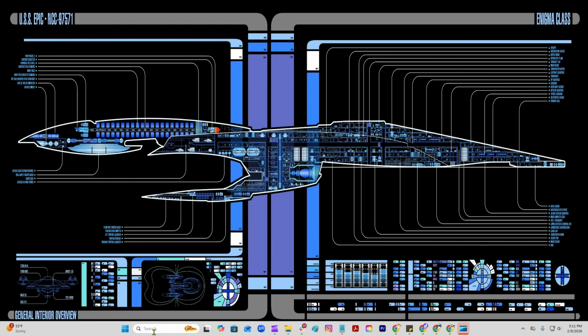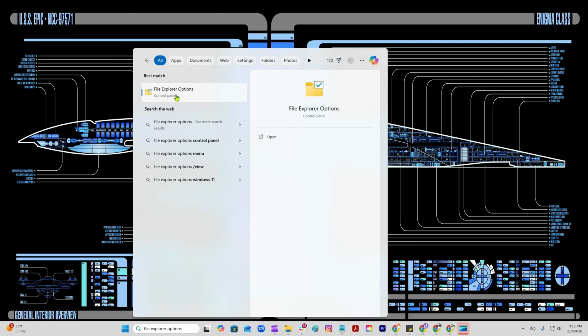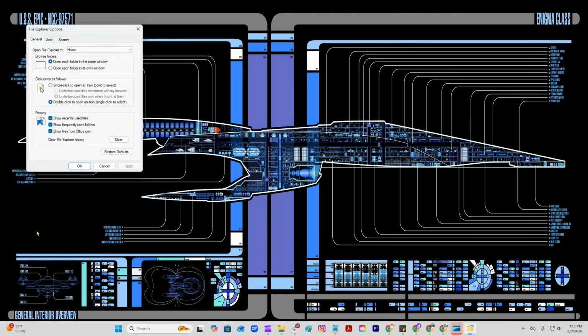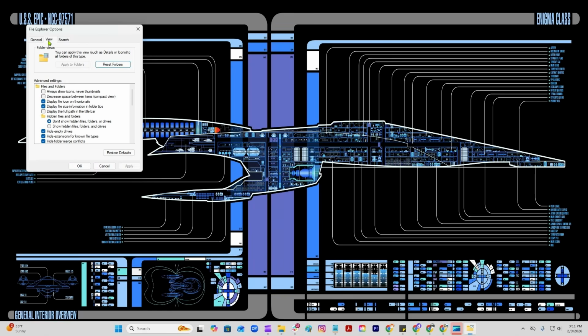In the search bar, we're going to search for File Explorer options right here. Open that up. We're going to go to our View tab in the middle. And then all the way down bottom here, where is it? Here, Show Sync Provider Notifications. We're going to uncheck that box. Hit Apply and OK, and that should help your File Explorer menus come up a little faster.